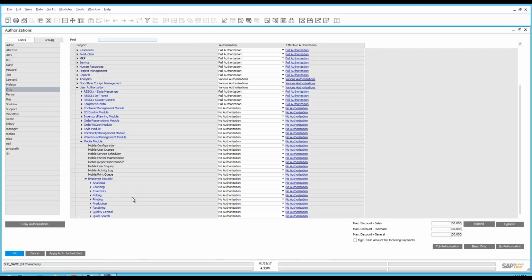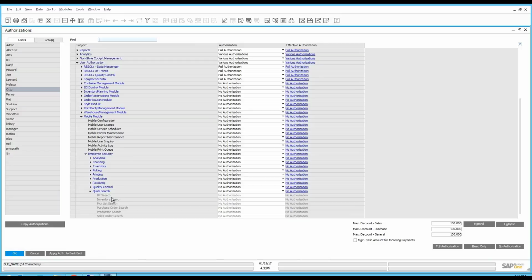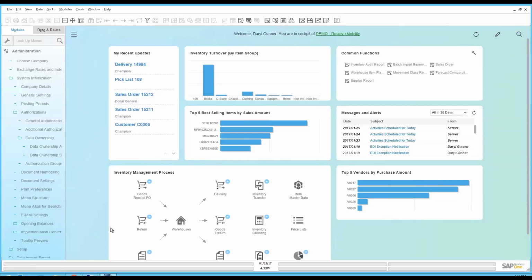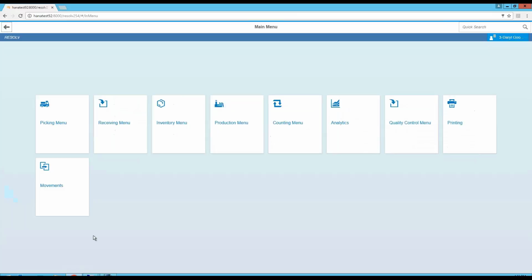So instead of just giving somebody access to a function, here you can see, for example, within the quick search, you're able to allow or not allow the user to get business partner information, inventory information, pick list search, and production sales order. So you have the ability to come in here and be a lot more narrow with respect to what authorizations you're giving. This is, of course, still working within the framework of the mobile platform, where whatever authorizations you give people, that's what they'll see.